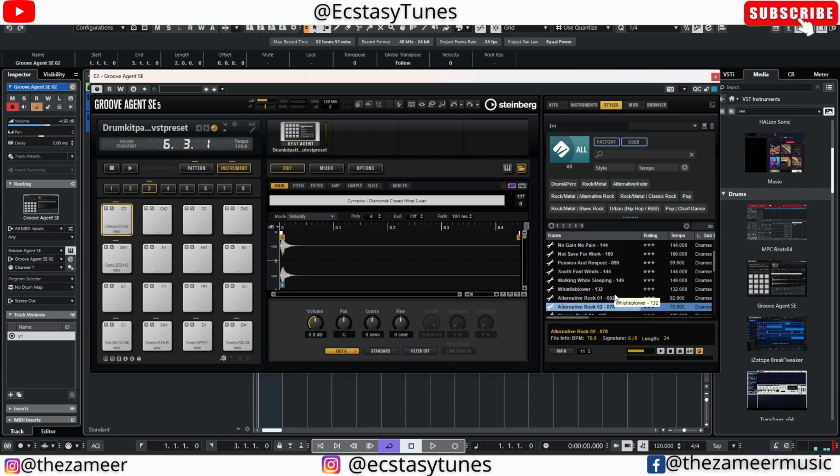Okay, if the sound is too loud while you're auditioning, you can actually adjust the level here. So I'm going to do that, like so. So it's very useful.